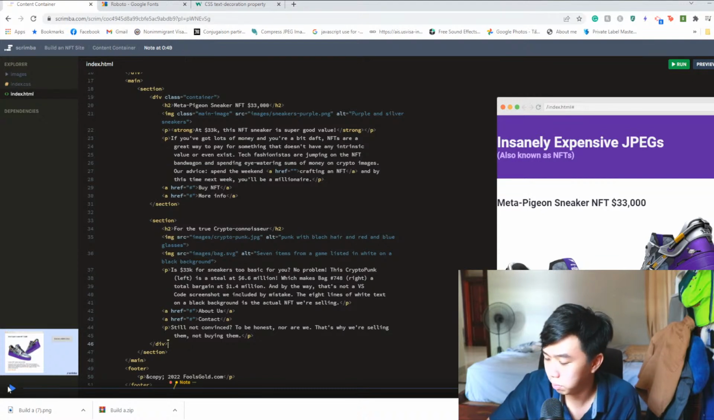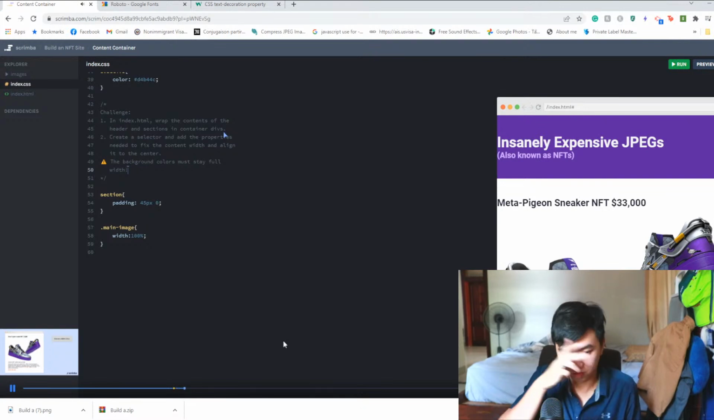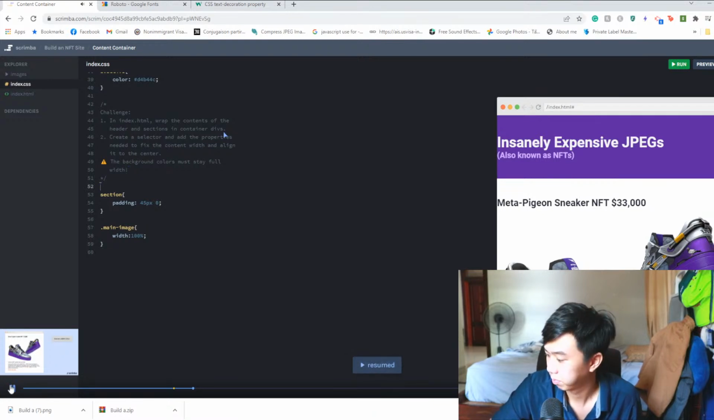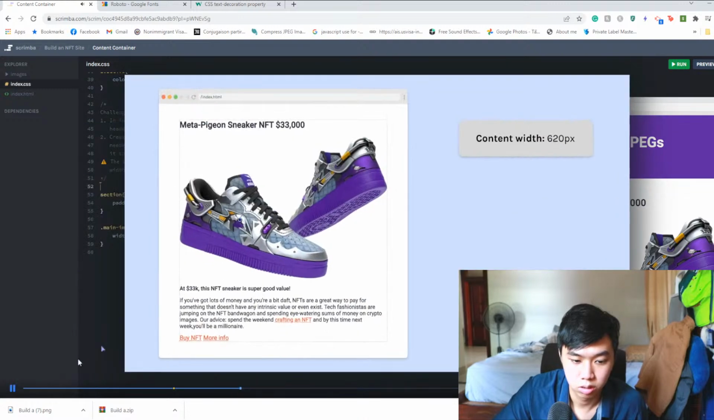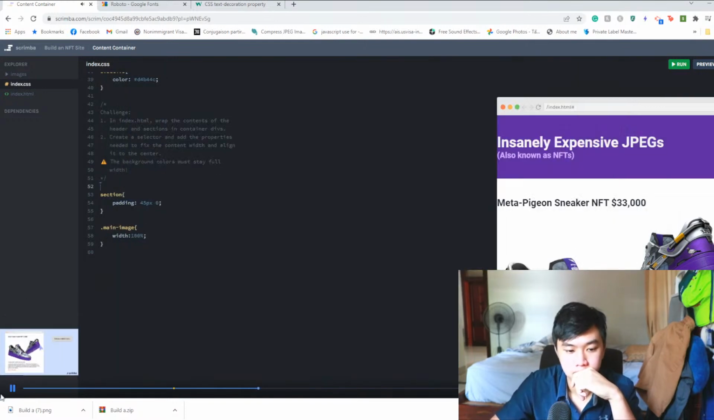Then go to the CSS and create a selector for whatever class you put on the new divs, and then add the properties needed to fix the content width at the specified 620 pixels and to center it. Now I've just put a warning here. The background, like we've got on this header, for example, needs to go full width. So the content will be 620, but the background will be full width. Okay, pause now, give this a go.